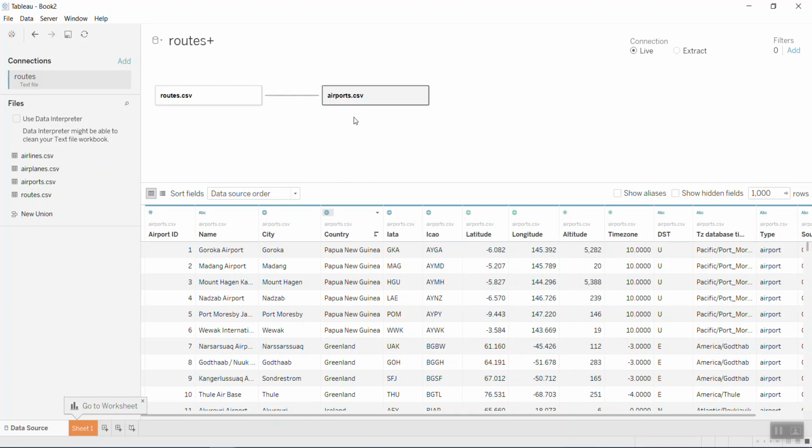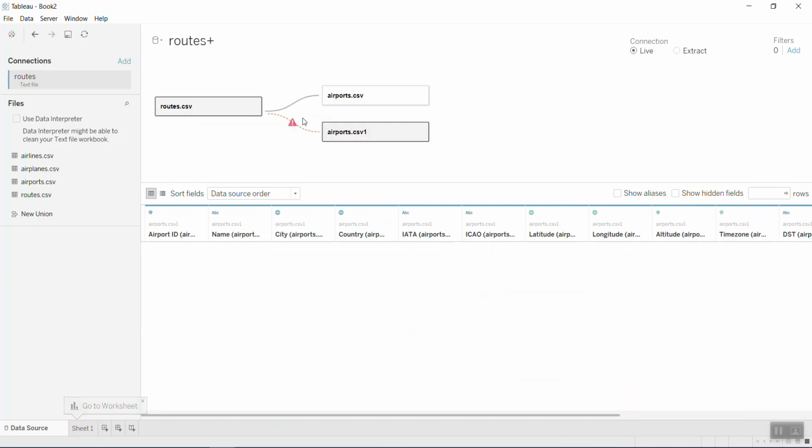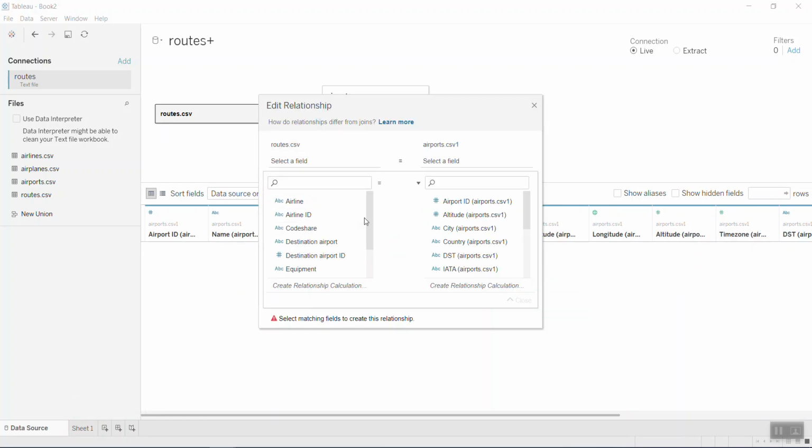So one way is I use the airport as the take-off airport. Now I want to create another one, to see where the airplane is going to land as well. So I will join again with the same file. I bring the airport in here, so you can see a Tableau relationship has already kicked off. In this one, I don't use the source airport, I use the destination airport, and again connect with the IATA code.